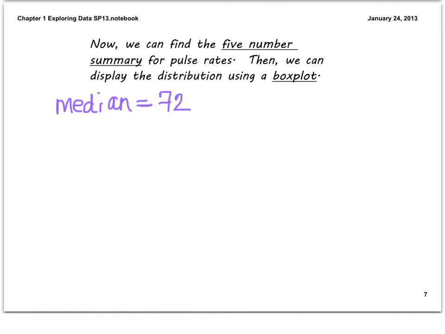Then if we take those upper 22 values, we can find Q1, because Q1 will be the median of those upper 22 values. But notice that there is an even number of values, and so we have to look at the value that's halfway between position 11 and position 12. So for Q1, we're actually averaging 65 and 65, since those are the numbers that are in positions 11 and 12, and it turns out we get 65.